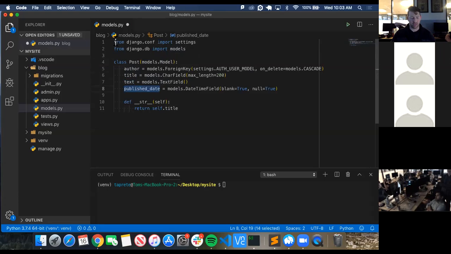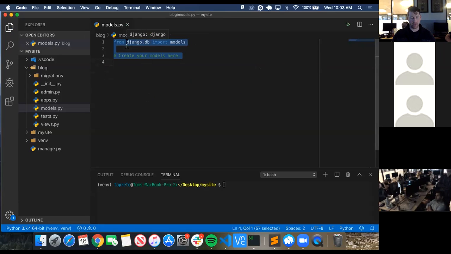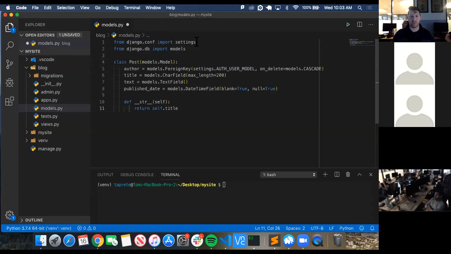But we have this other thing. We imported just models. This was the first thing we usually import. Now we imported the settings. So in here, the author has a foreign key. We're using the internal settings auth user model. So this is all built-in stuff in Django. So in the settings, we're grabbing the auth user model as a foreign key. We're going to get to that in a second.